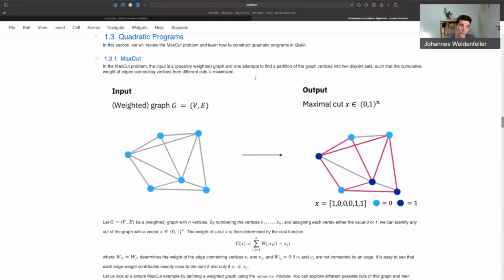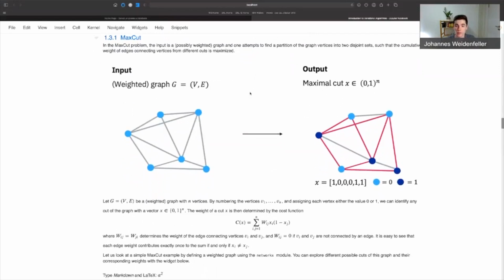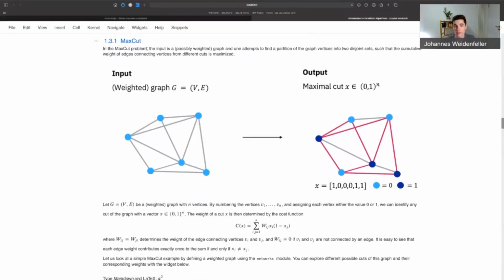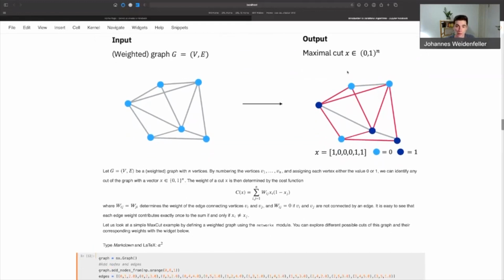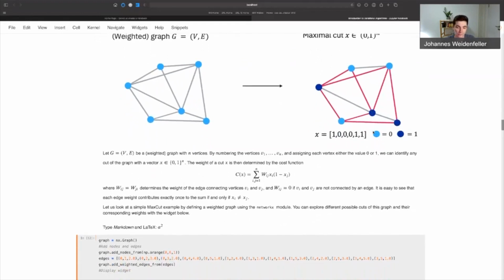So first of all, as a quick review for the MaxCut problem, remember that in the setting of MaxCut, we have as input a weighted graph G, or unweighted. And as output, we would like to produce the maximal cut of this graph. And also remember that a cut corresponds to a partition of the vertices into two different subsets. And the value of the cut is the cumulative weight of the edges connecting vertices from different sets.